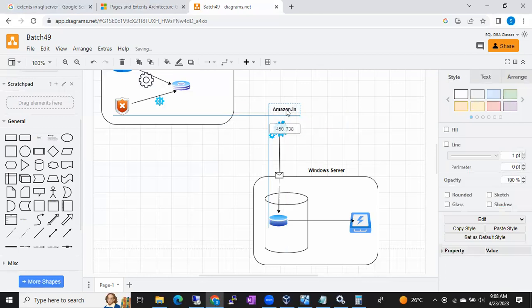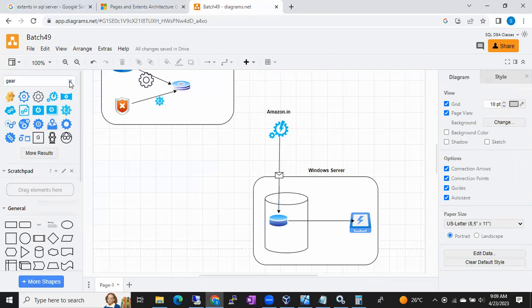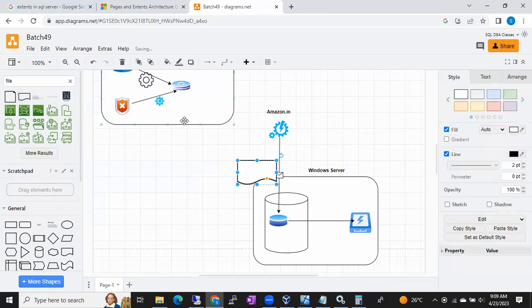Right. Data is coming from the application to the database. So first, the data will be written to the log file, guys. Whatever transactions you are inserting, these data files and log files will be there in the data drive, guys.